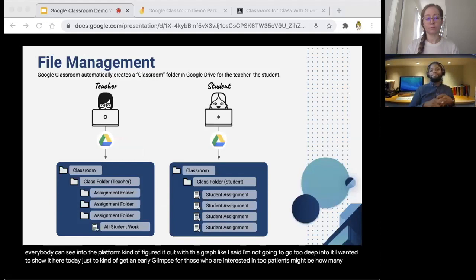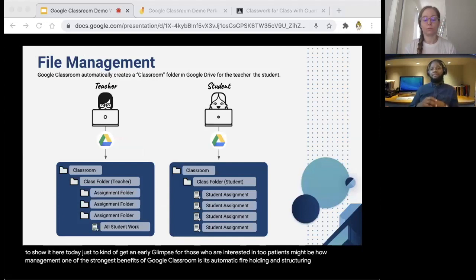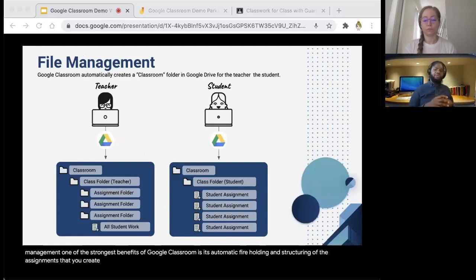File management. One of the strongest benefits of Google Classroom is its automatic filing and structuring of the assignments that you create within Google Classroom. It's a powerful tool, and we just wanted to talk about what that structure looks like because there has been confusion in the past.